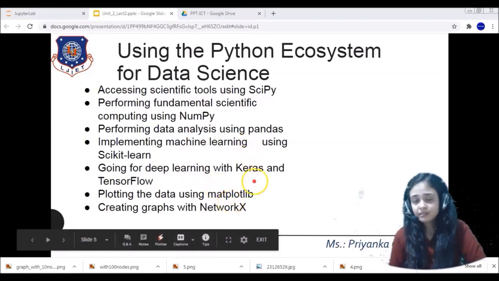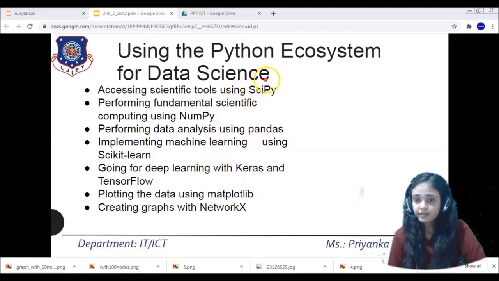So again I am repeating, SciPy provides the support for mathematics, science and engineering. NumPy is used for various mathematical operations. Pandas supports various data structures. Scikit-learn supports various different machine learning algorithms. It is built based on the functionality of NumPy and SciPy. So scikit-learn is based on SciPy and NumPy.